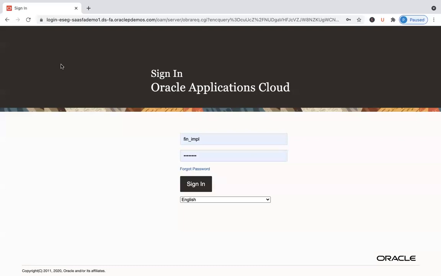Hello everyone, good morning. So yesterday we started off with security, right? So we created a user and we have assigned him a couple of job roles and an abstract role also, right? And what we noticed is when we assign the job roles, let me log into the application first.